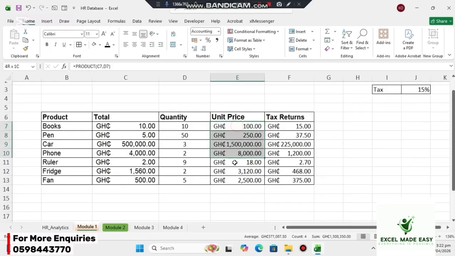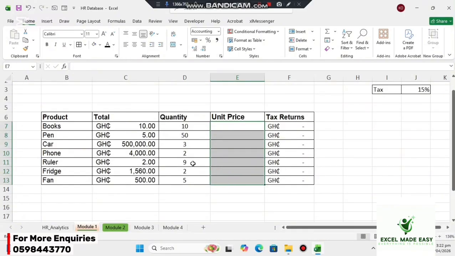Let me clear the formulas. Now, if this is the total price of the books and this is the quantity, and we want to know the unit price, what do we do? We are going to divide the total by the quantity. That's how to know the unit price. The total divided by the quantity gives the price for one book.